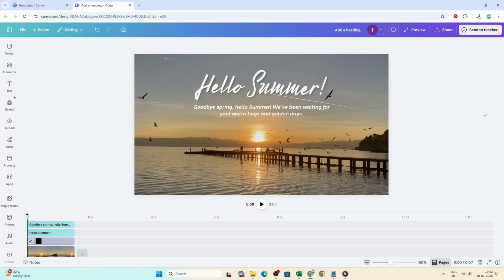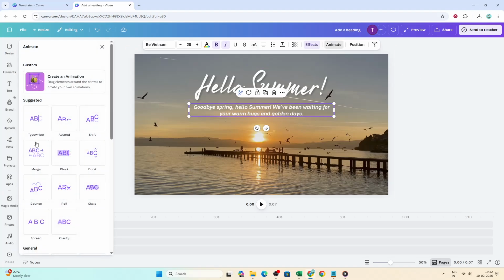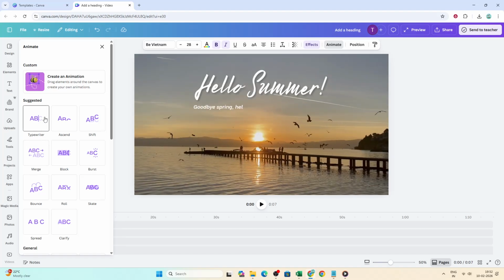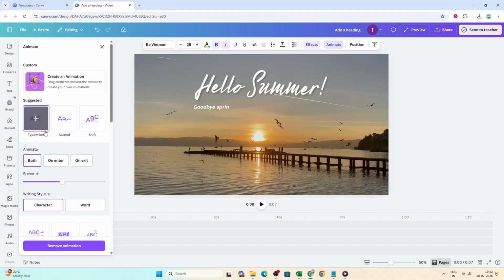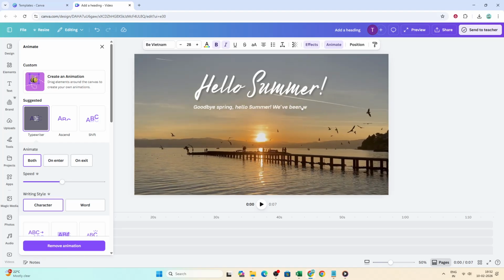Let's start with the typewriter effect, which is perfect for videos when you want your message to build naturally. Click on the text box you want to animate, then head to the top toolbar and select Animate. In the panel that opens, look for the writing section and choose Typewriter. This instantly gives your text that automatic reveal.